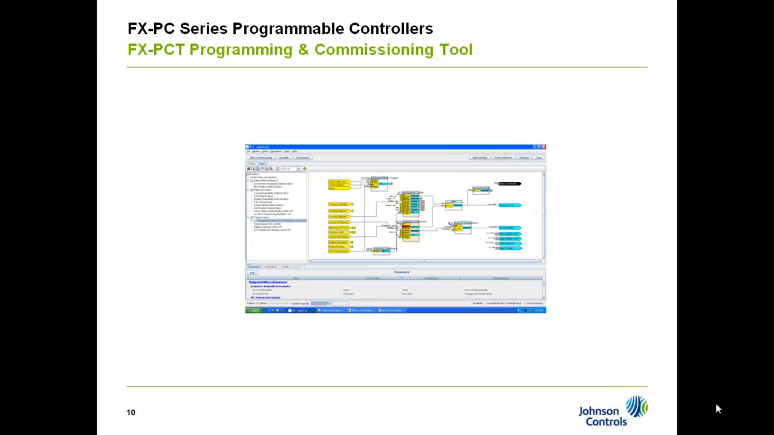The FX-PCT programming and commissioning tool is used for all FX-PC controller interaction, including programming the control logic that defines the controller's sequence of operation, simulating the control logic to make sure it works as expected before installation, downloading the application code to the controllers, and commissioning the controllers to ensure that they operate as expected after installation.